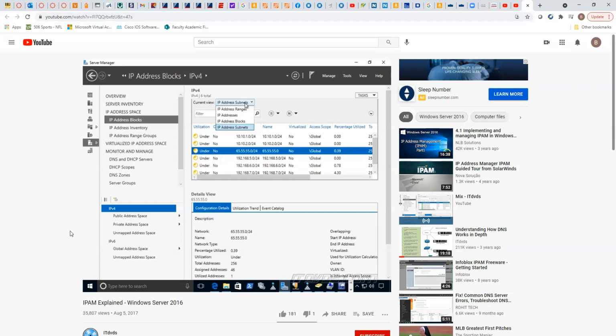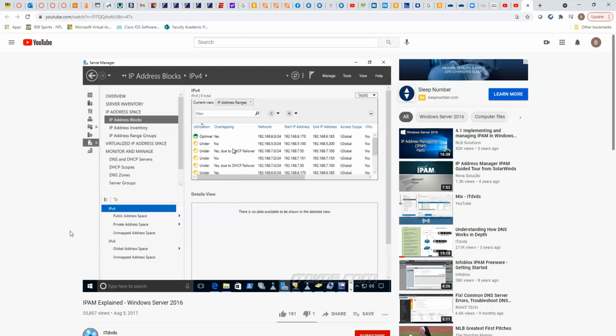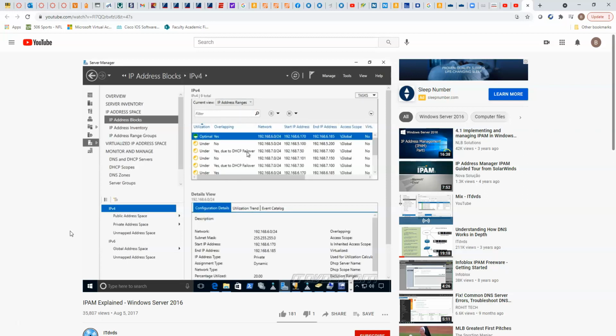In addition to that, we have something called IP address ranges, which we're going to be talking more about. But a range is basically within a subnet, so like 192.168.6.170 to .185. So that's a range we've set aside maybe to allocate to our servers. Well, real quickly here, I can see if it's overutilized or underutilized. Right now it's at an optimal level.